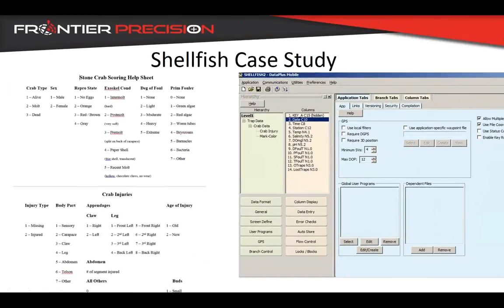The second example that we want to do, we'll go to the ocean now, and we'll talk about a stone crab data collection form. On the left of this screen right here, we can see what the client's paper data sheet looked like. They were collecting and analyzing all of the data in the Microsoft Access database, and were collecting just numeric data out in the field. For example, if they wanted to know what crab type was, instead of entering alive, molt, or dead, they would just enter 1, 2, or 3, or in this case they would circle it on the form.